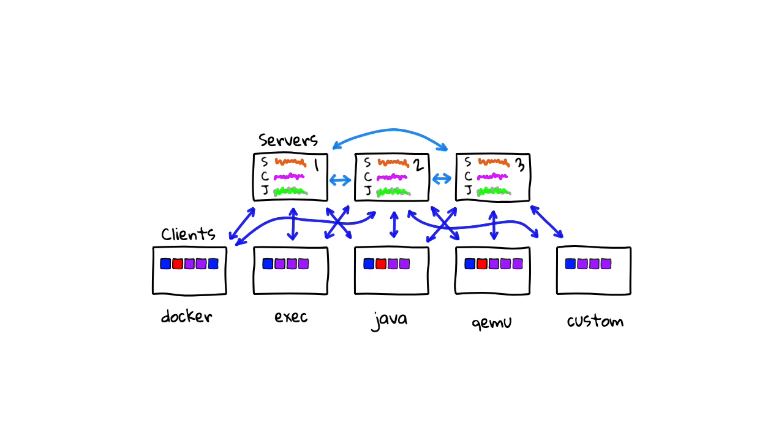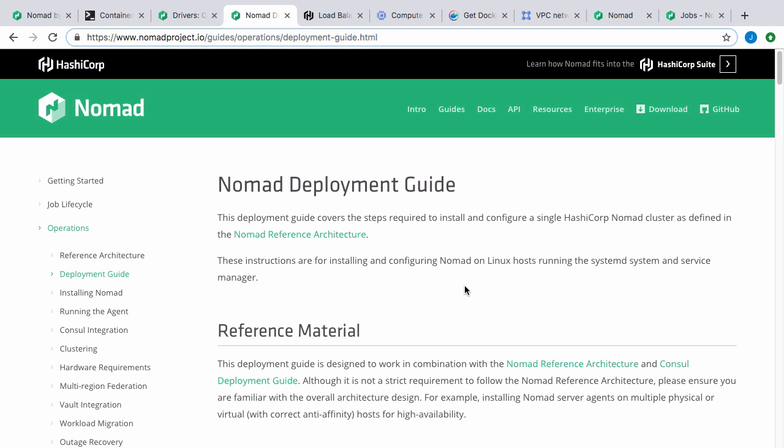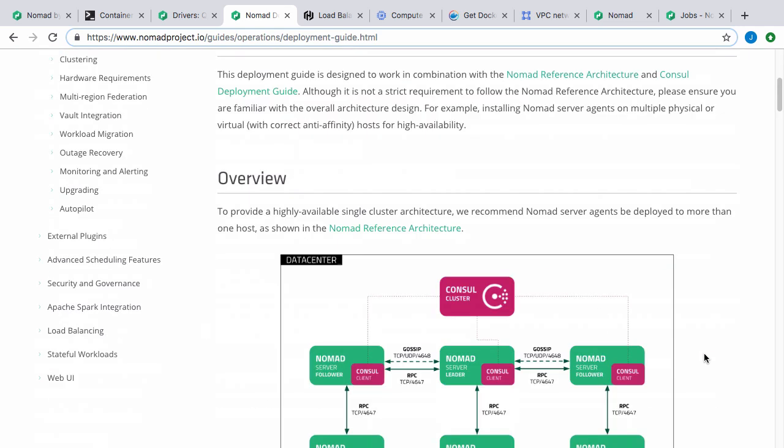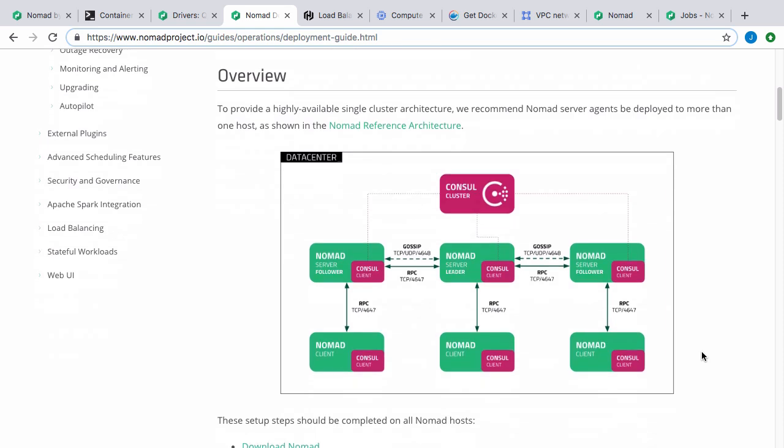All right, so I've probably chatted enough. Let's jump into the demos. So if you check out the Nomad documentation, there's this deployment guide section, and it walks you through setting up your first cluster. You have the server nodes up here that control and keep track of the jobs running in your cluster, and then down here you have your worker nodes or client nodes, and they're actually running the jobs.